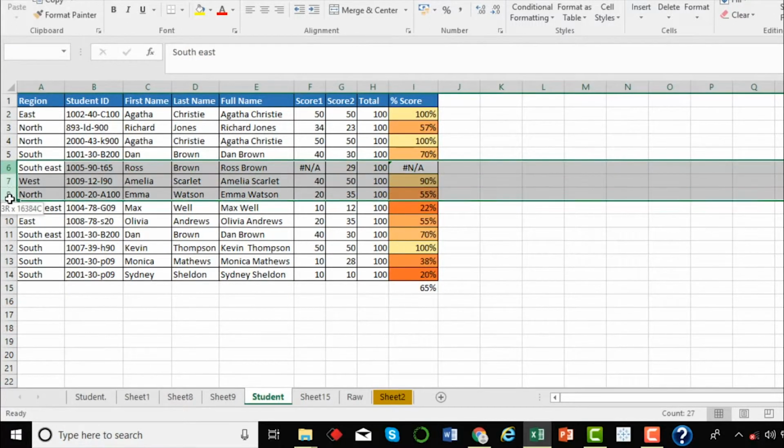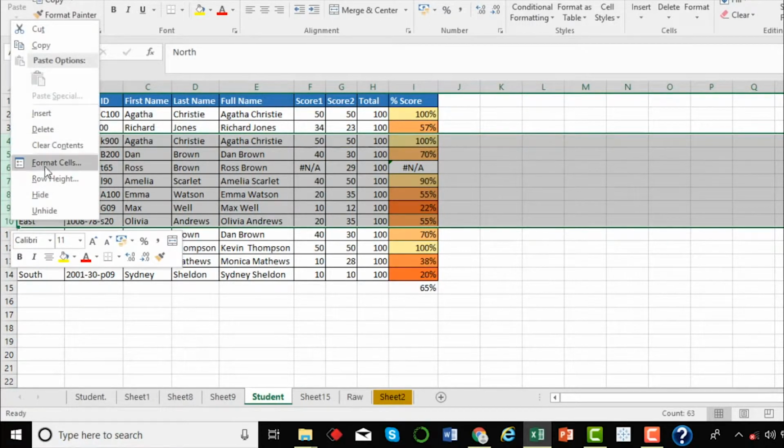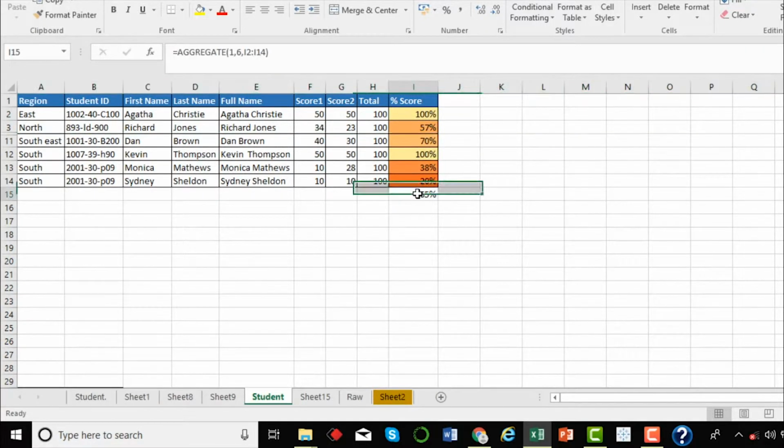Say for example I decide to hide a few rows here. So we select the rows, right-click, and hide. Once I've hidden the rows, this number is not going to change. But what I want is to see the aggregate average for the values listed in the sheet which are not hidden.